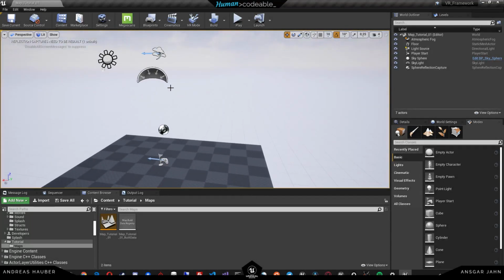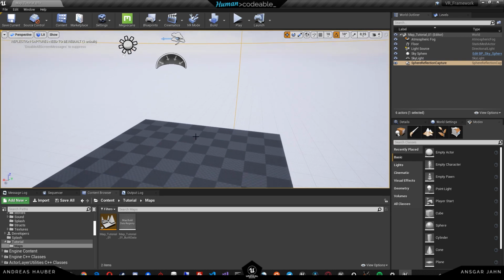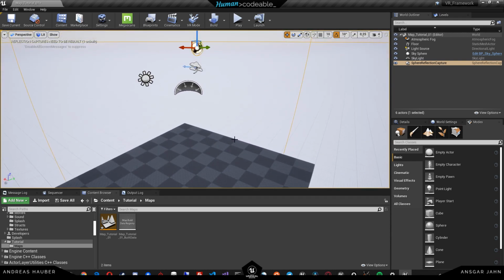We have a little bit more in this level than we want. So we don't want a standard player start. So this is something that we'll definitely have to remove. And the rest we can keep for now, even though they're a bit distracting. I'll push that up here so we don't see it and it doesn't confuse us.